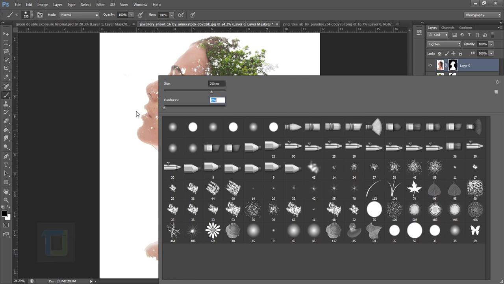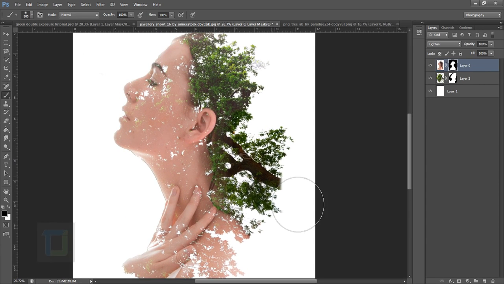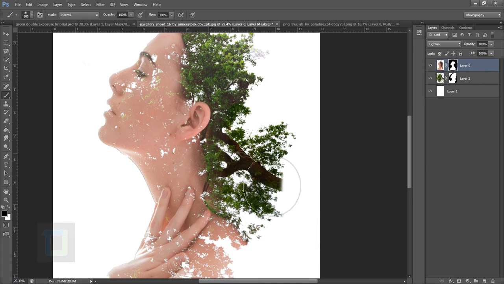Right click and let's make it 0% hard so it doesn't look weird, and let's put it like that. Okay, that is great. Now there's also one thing, we need to get rid of this trunk because that doesn't look really good. So go and select any lasso tool, seems fine, and select the mask or image, whatever, doesn't matter.